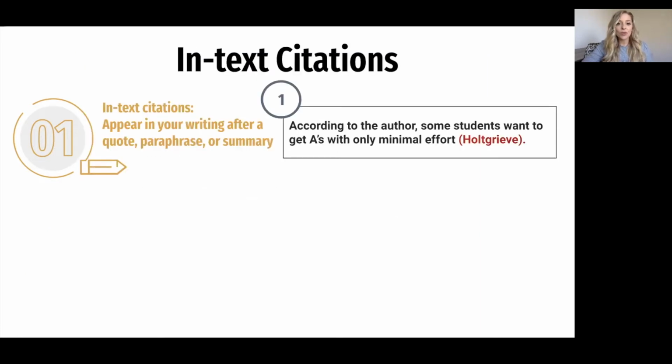So like I said, we've got our in-text citations, and I gave you that example already with number 1. According to the author, some students want to get A's with only minimal effort, and you can see the author's last name in parentheses at the end of the paraphrase. And also notice that we put the period outside of the parentheses.